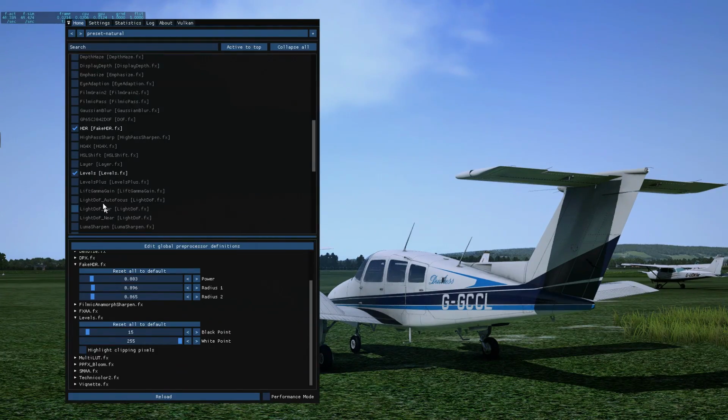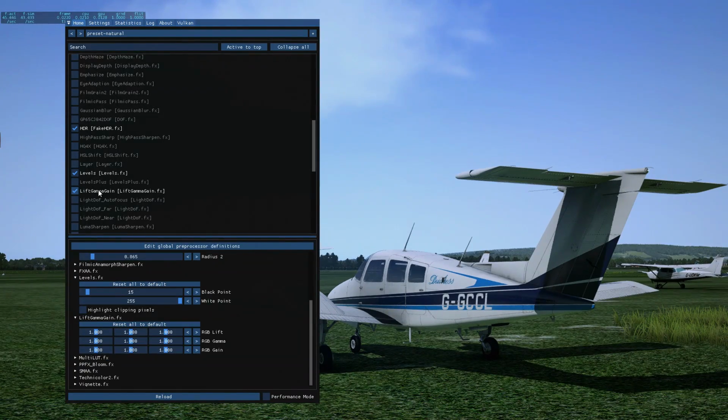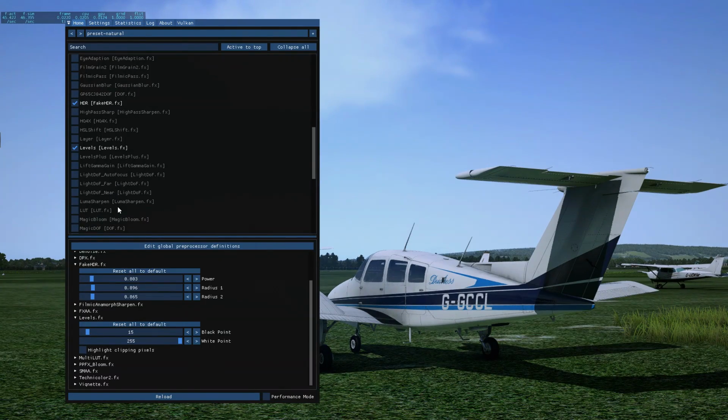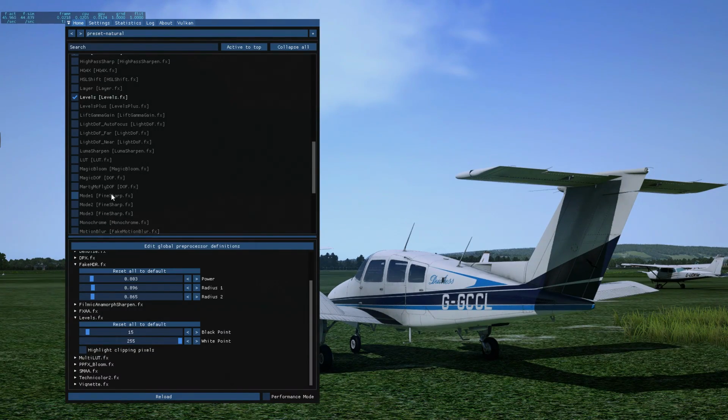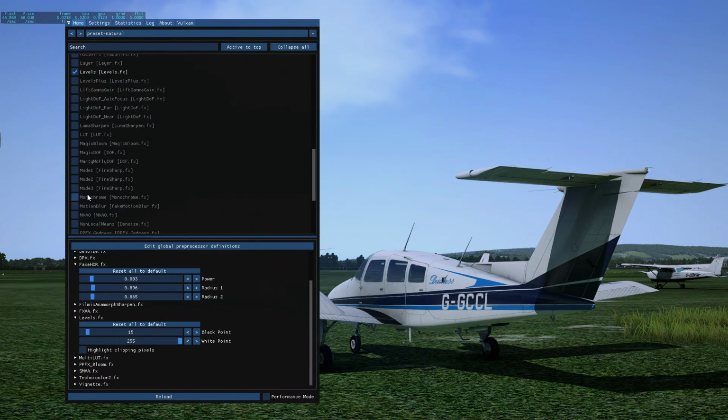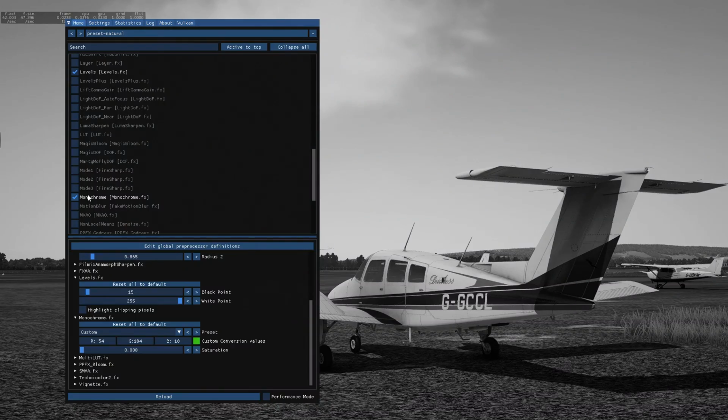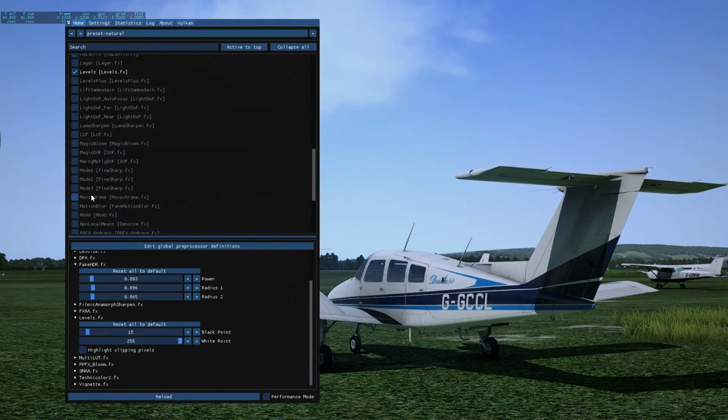So we've got that. Lift gamma gain is probably a better one to use over levels, to be completely honest. Then you've got the autofocus, which will not work. We're already using a LUT. We're already using blooms, again, more of those. Sharpening, we do not need. Monochrome just turns everything into monochrome, which is nice for some photos.